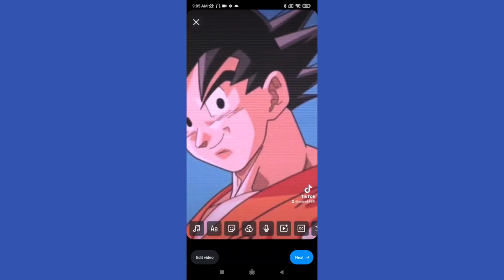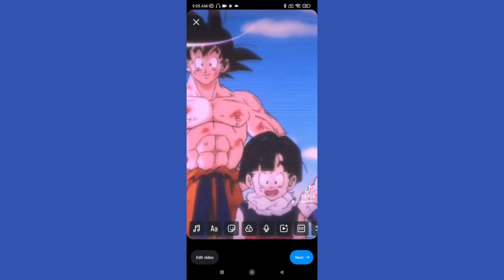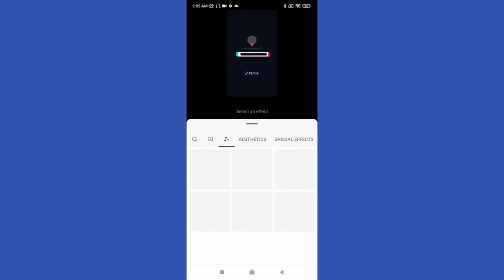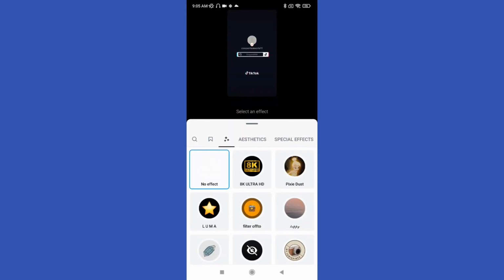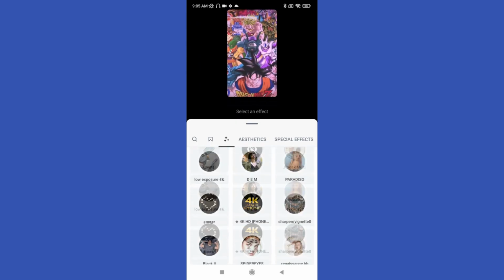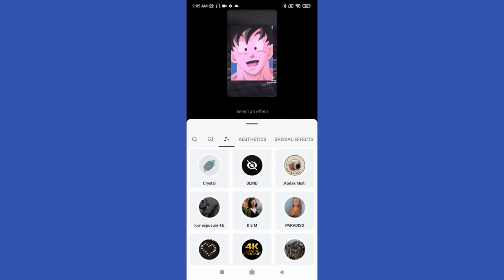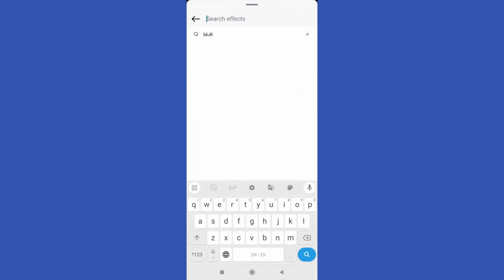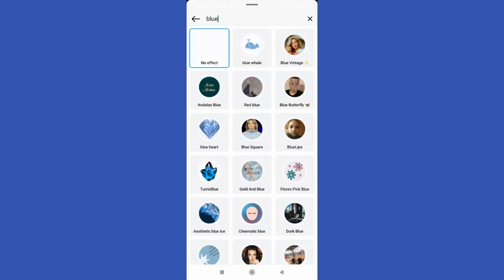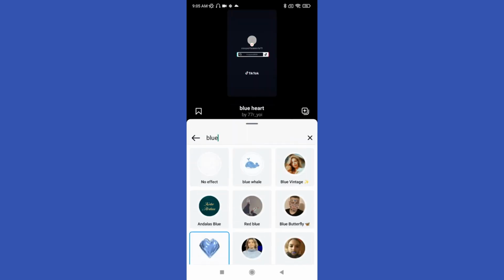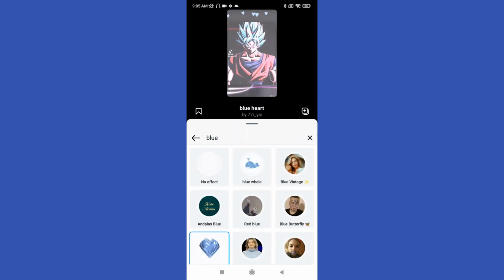If you want to create an effect or download an effect, just click there and here you will find the effects. You can see that there are a lot of effects for Instagram. If you are looking for an effect, just go to the search button and then you can, for example, find blue. Just click on search, wait until this loads, and select the one that you want to use. In this case I want this, and you can see that the effect starts.